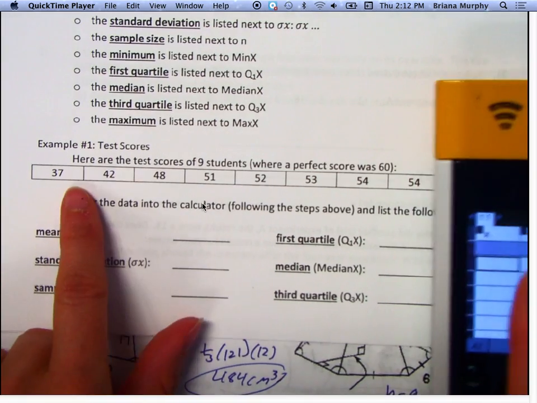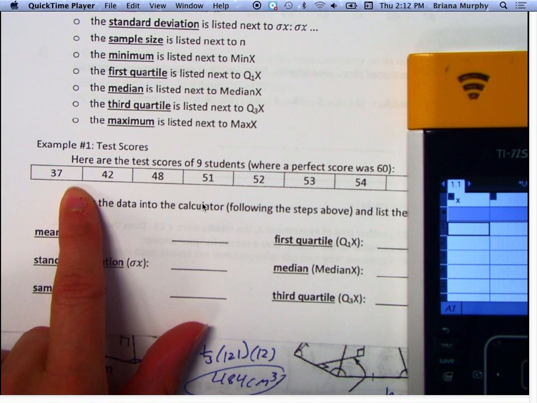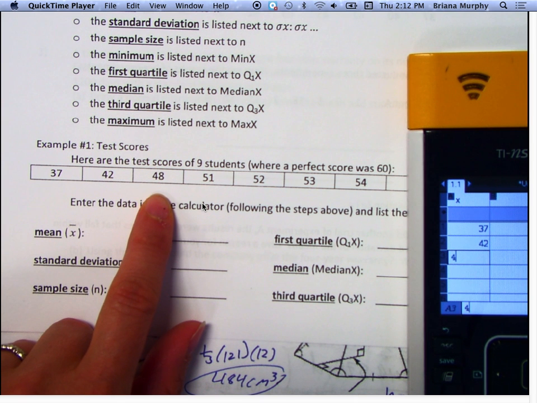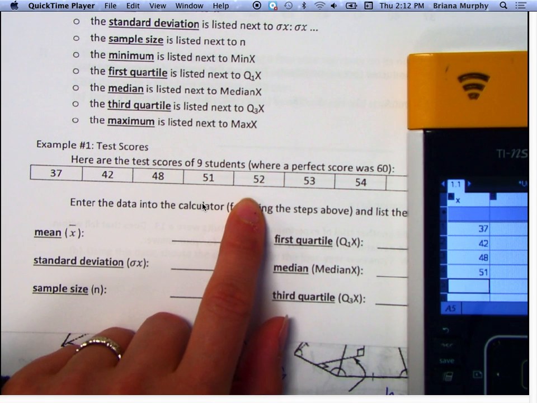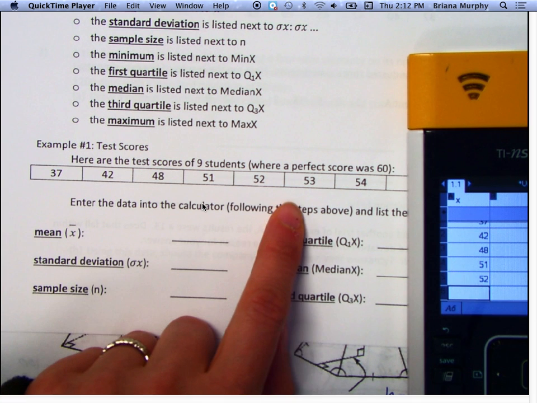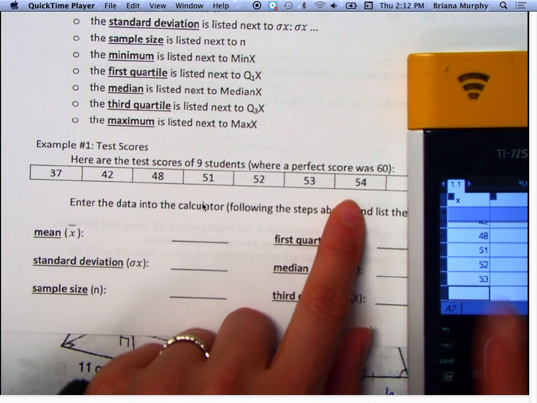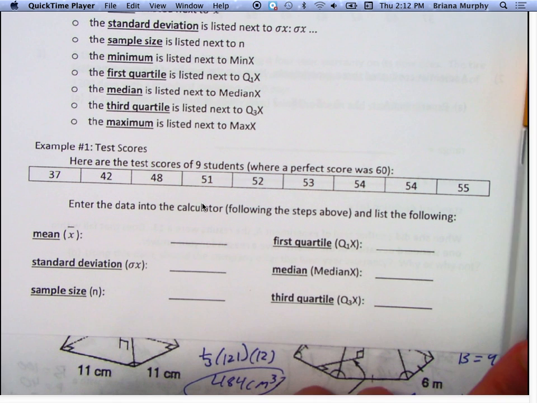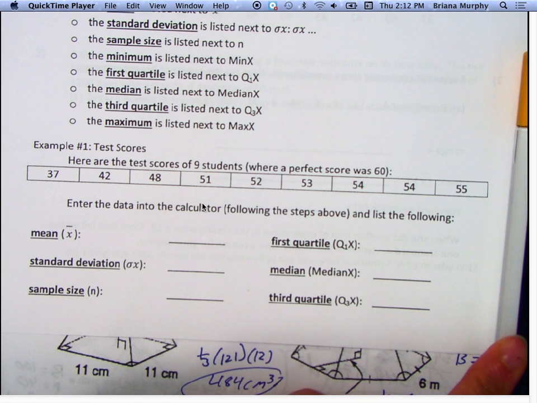Now, we are going to use this information and enter it in. 37, enter. 42, enter. 48, enter. 51, enter. 52, enter. 53, enter. 54, enter. 54, enter. 55, enter.